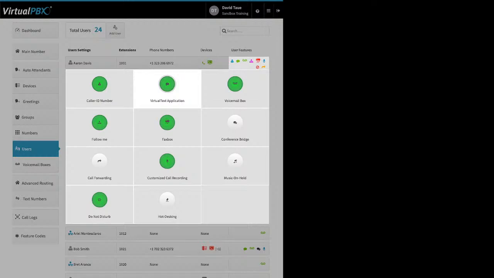The main advantage of virtual text is the ability to share numbers among your staff members, like for your main number. So that way you have multiple staff keeping an eye on chat conversations with your customers.